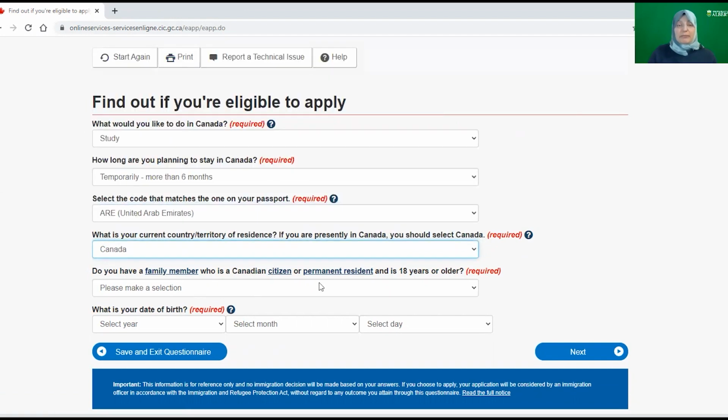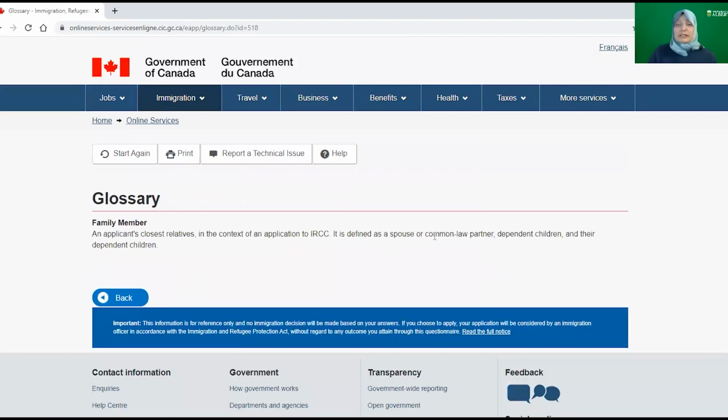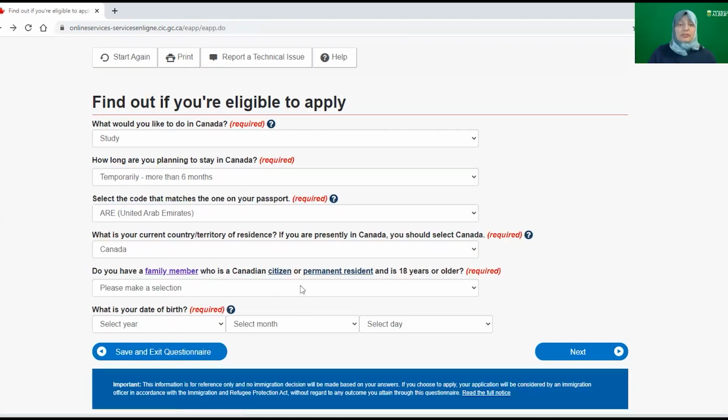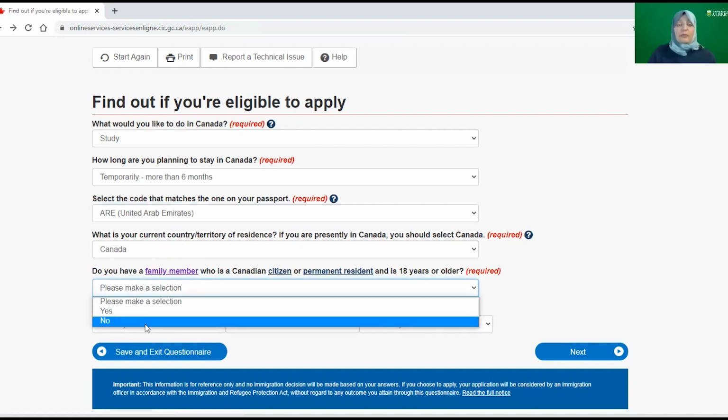Do you have a family member who's a Canadian citizen or a PR, 18 years or older? So some students confuse this question with, I have an uncle who's a Canadian citizen or a cousin or whatever. The family member in this context is defined as a spouse or common law partner or dependent children only. So if you don't have a spouse or children who are Canadian citizens or PR, then you have to select no. What's your date of birth?